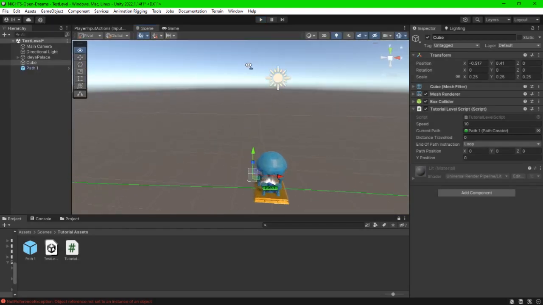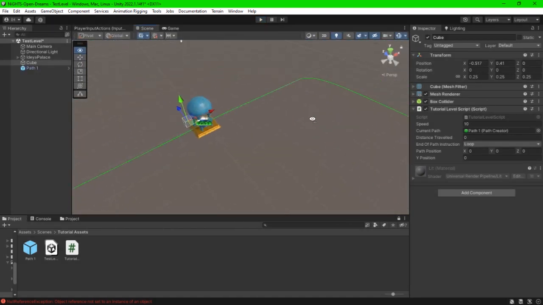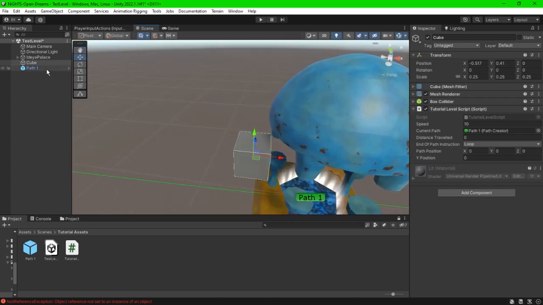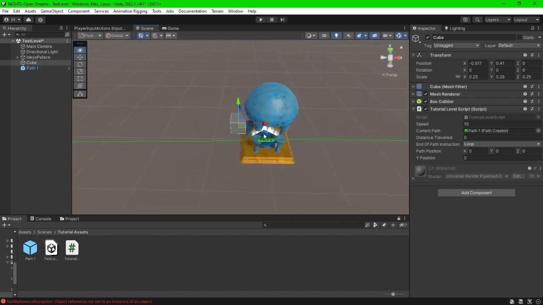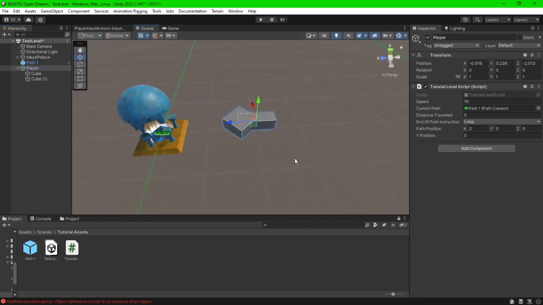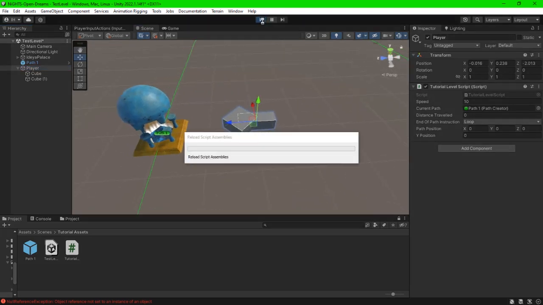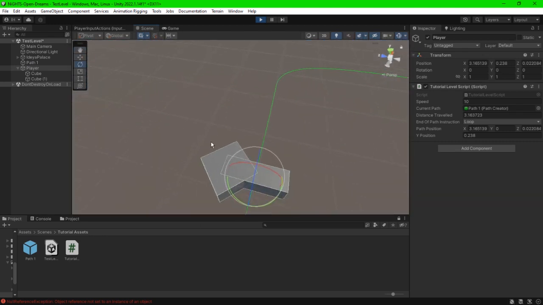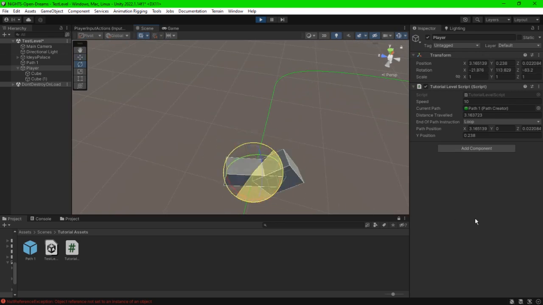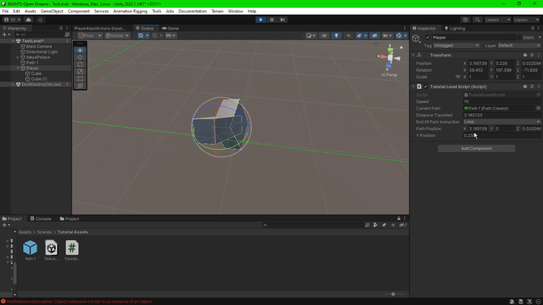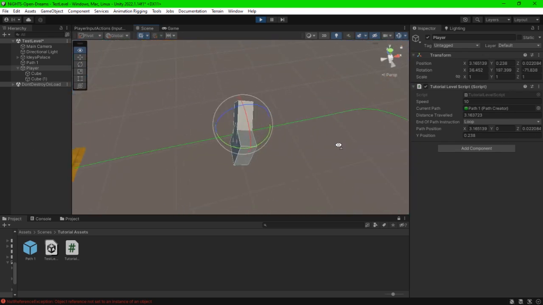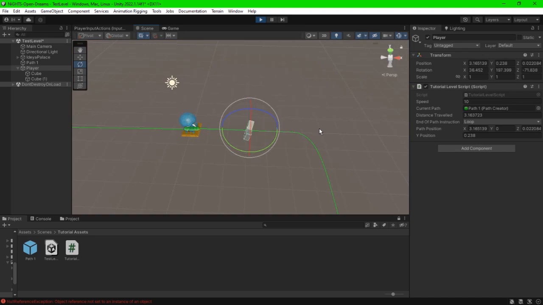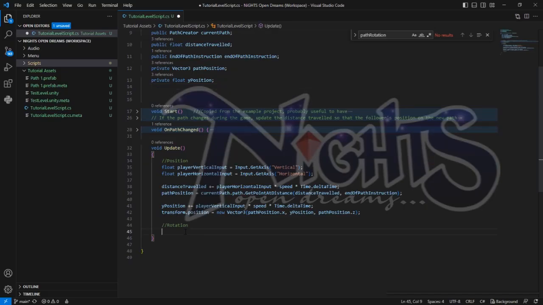Now, I'm going to try to rotate along the path. But to do that, we're going to want to have a way of identifying where the cube is facing. Alright, so now that we can identify which direction the player is facing, if I press play, you'll see that if I move along the track a little bit, I cannot freely move the character, but I can freely rotate it. And that's because it is not bound to the track in rotation. So to do that, we're going to need to add a few more lines. So now we're going to start working on rotation.